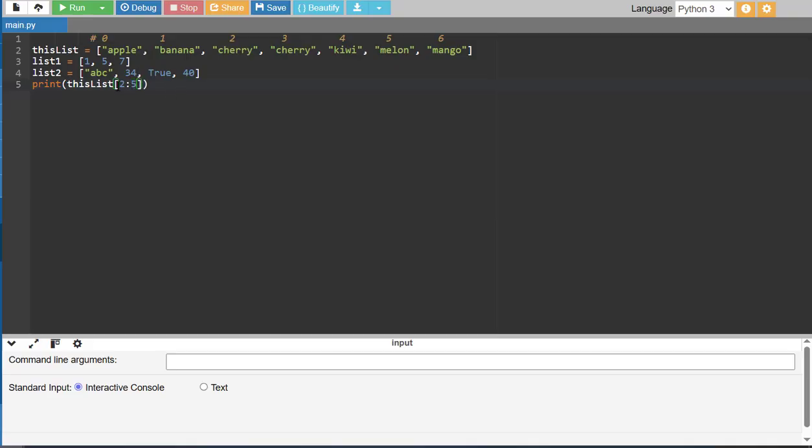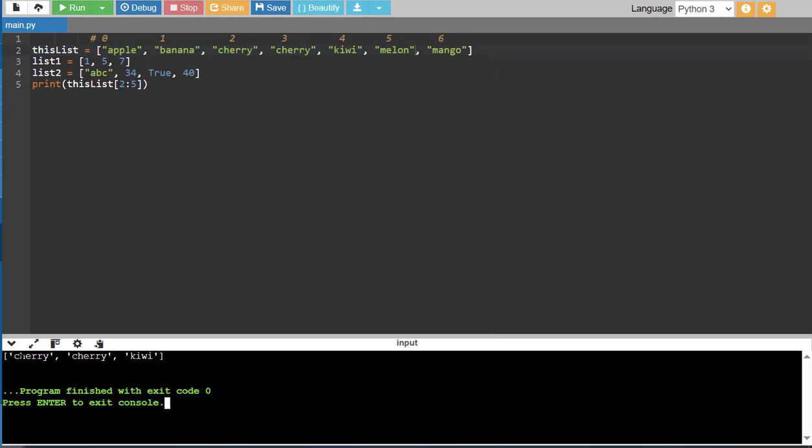And what this will do is it will make a search that will start at index 2 right here, and that is going to be included. And it's going to end at index 5, which is right here, and that's not going to be included. So let's run the program and see the output. So we get cherry, cherry, kiwi. So included from cherry, and then kiwi, and then 5 is not included.